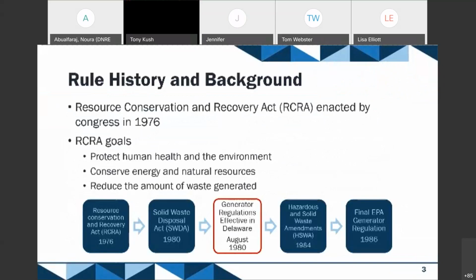Some rulemaking background. RCRA, the Resource Conservation and Recovery Act, was enacted by Congress in 1976 with the goal of protecting human health and the environment, conserving energy and natural resources, and waste reduction. So you can see the timeline of the regulatory framework governing solid waste and hazardous waste with the Solid Waste Disposal Act of 1980. And in that same year, generator regulations for hazardous waste also became effective in Delaware. And then followed by the Hazardous and Solid Waste Amendments of 1984, and then the final EPA generator rules promulgated in 1986.